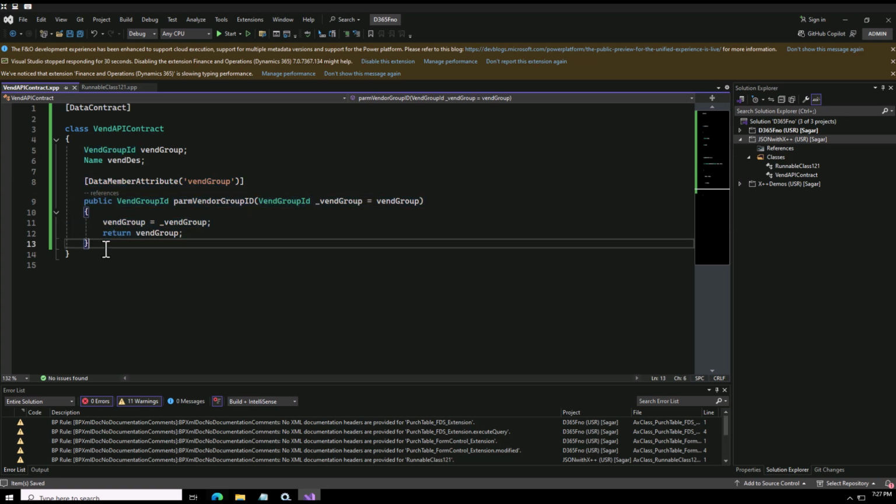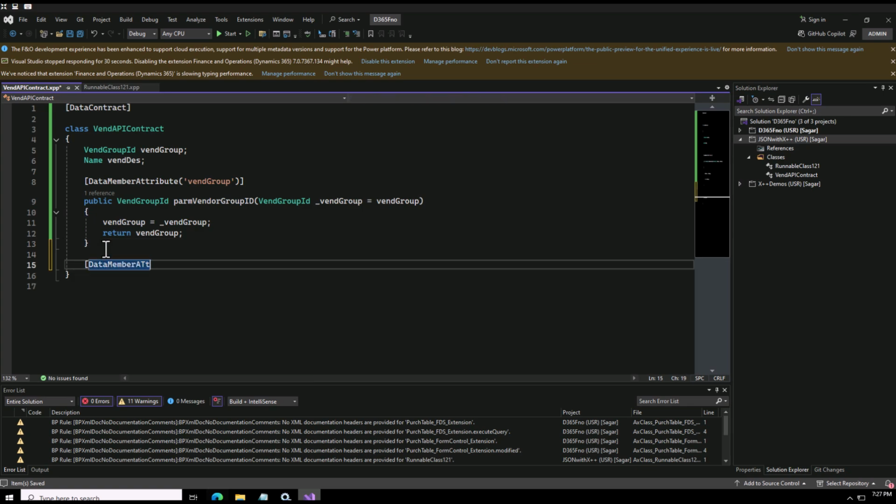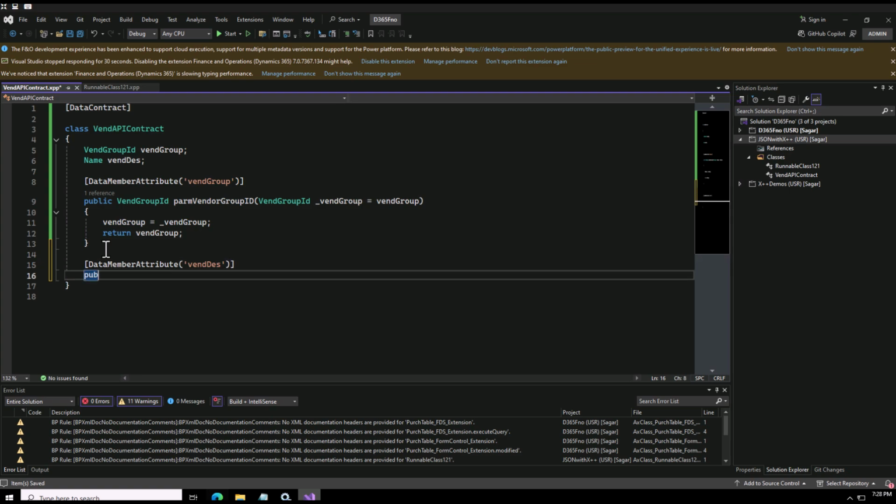Now what I will do, let me write it instead of copying. So I will say data member attribute, and this time I'm going to create it for my vendor description. So I need to give the exact same name. I say vend description. I will close this. My syntax is ready. I can say public name. I can say param vend description, and then here I can specify name. I can now define my parameter, and I will say equals to vend description.